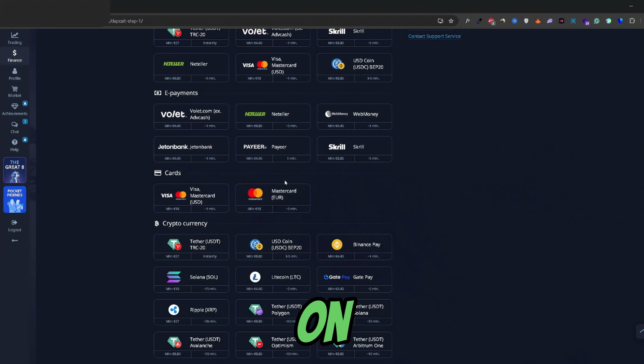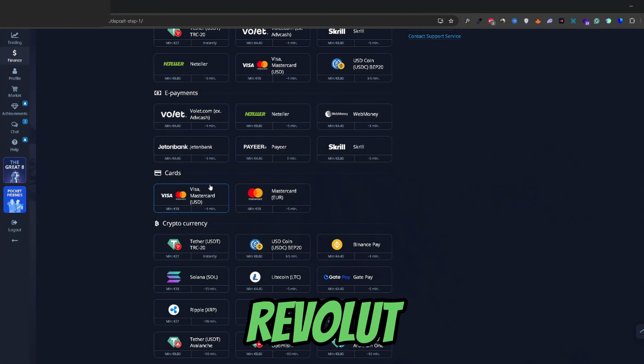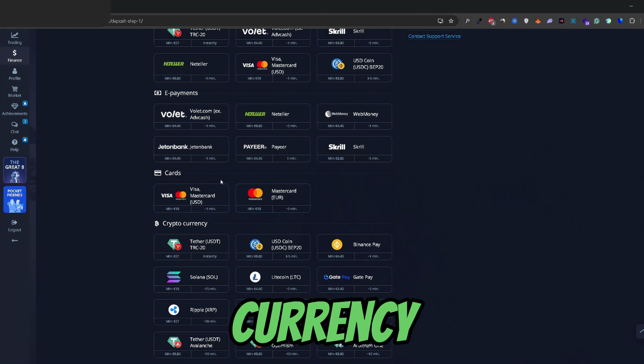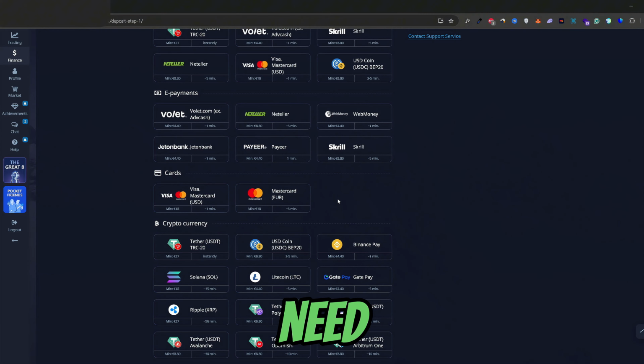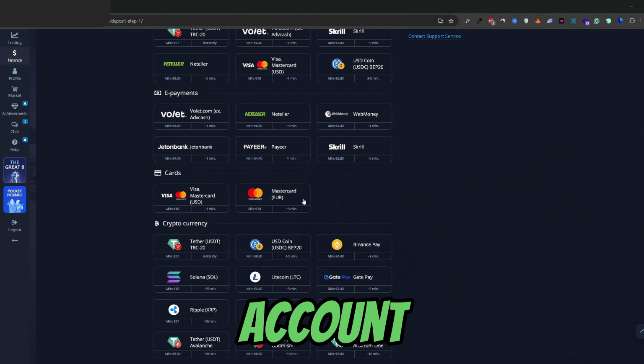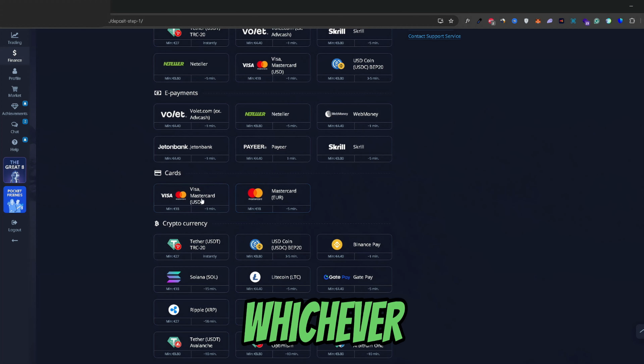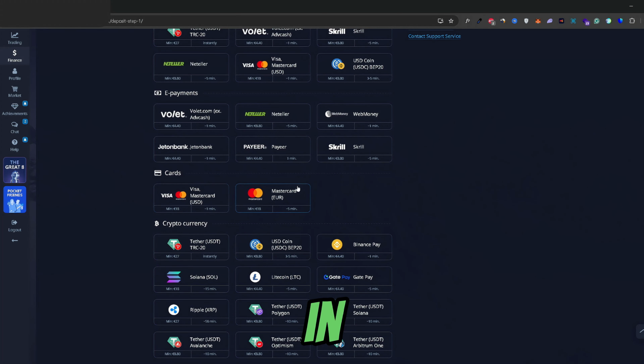Now, once we're on the card section, we would need to select the card that Revolut uses. If you have your Revolut account in USD, you can select this option. But if you have your Revolut account in euros, then you can select this option. Now, let's say that you have your Revolut account in another currency than these two. Then you would just need to swap the currency of your account to one of these two. Once you have done that, you can just select whichever one of these works for you. In my case, I will select euros.